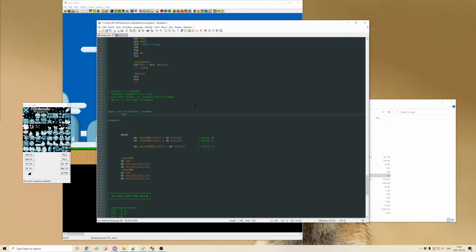let's see, how does this work? Anim name, I think that's how you do it. Do you really want it to be that long? That's a pretty long thing to write.